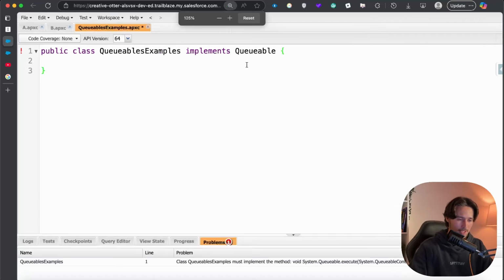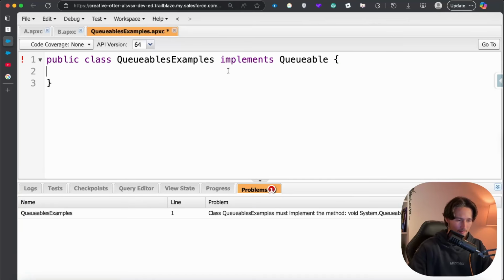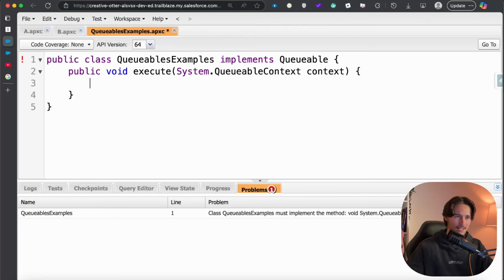Okay? Now, implementing a Queueable interface is very simple because the only thing you need is public void execute, and then here you just need to have a System.QueueableContext variable. Now, what's going on inside doesn't really matter for Salesforce, right? So System.debug 'hi from queue', like this. There's only one method.